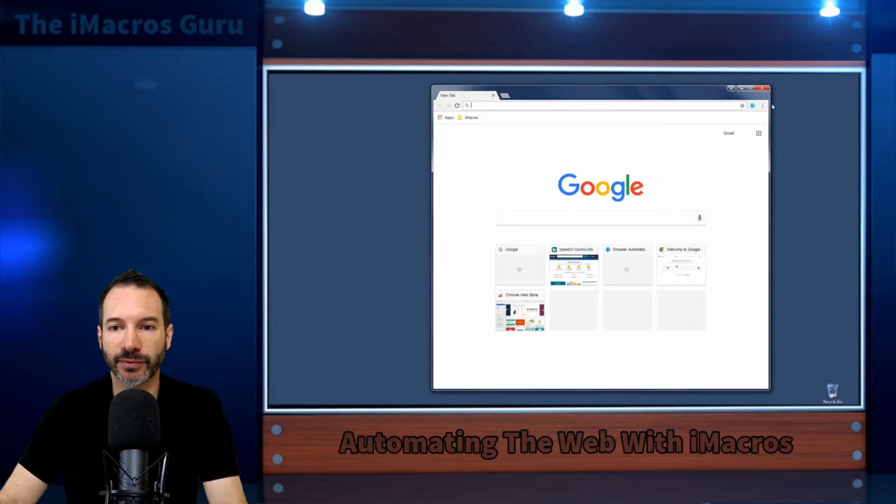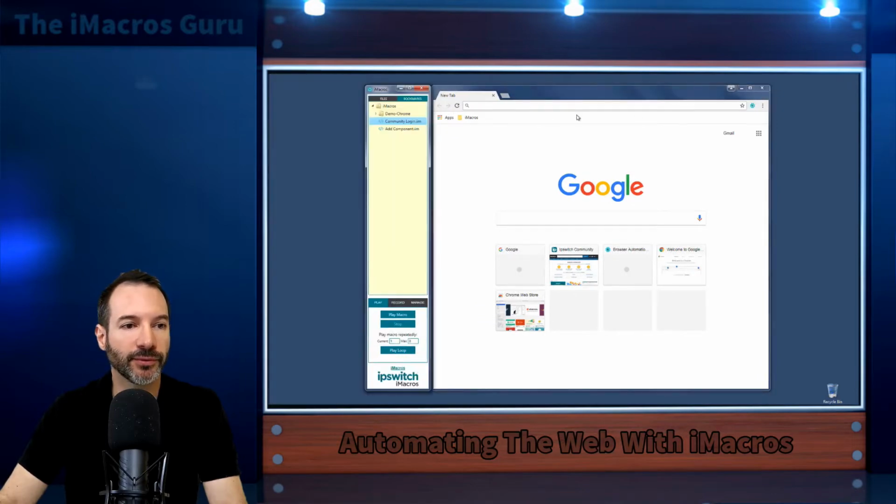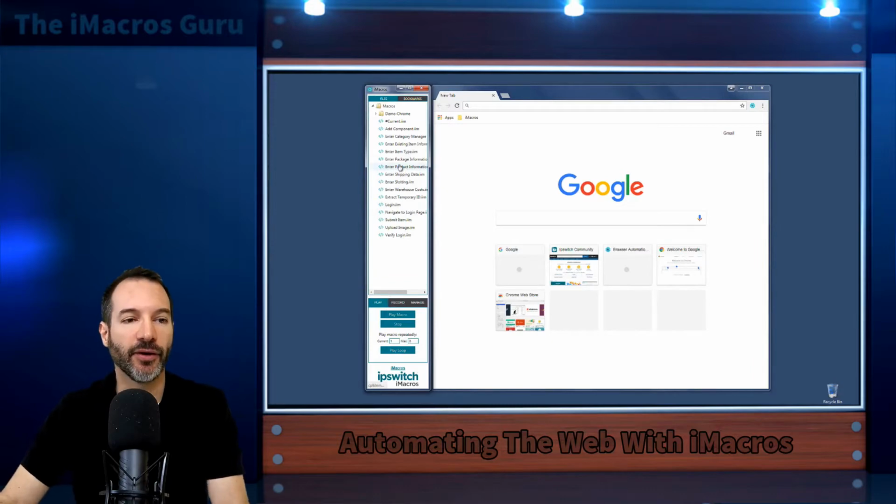So now that the browser's restarted, when we open up iMacros for Chrome, we can click on the Files tab, and you'll see there are all of my macro files just as they exist on disk, and I have the full functionality now of iMacros for Chrome.